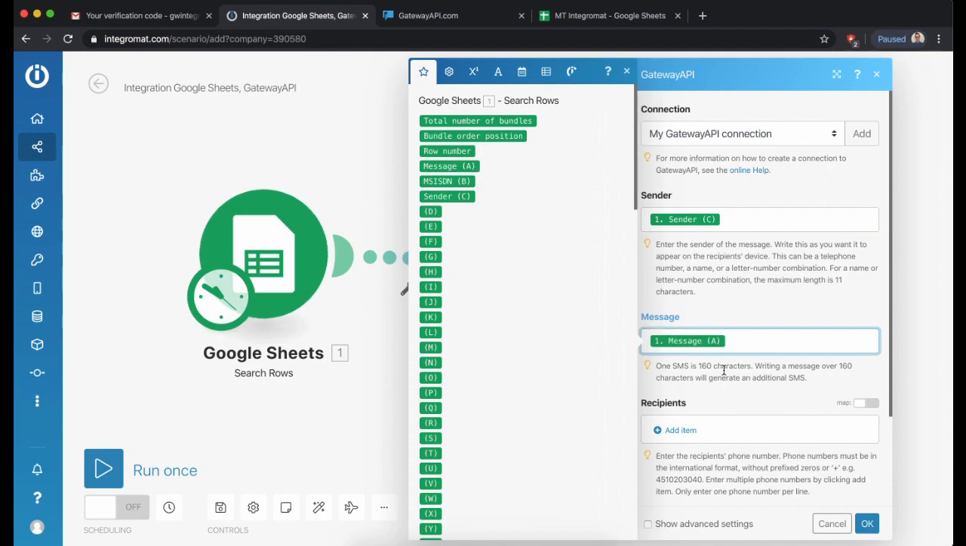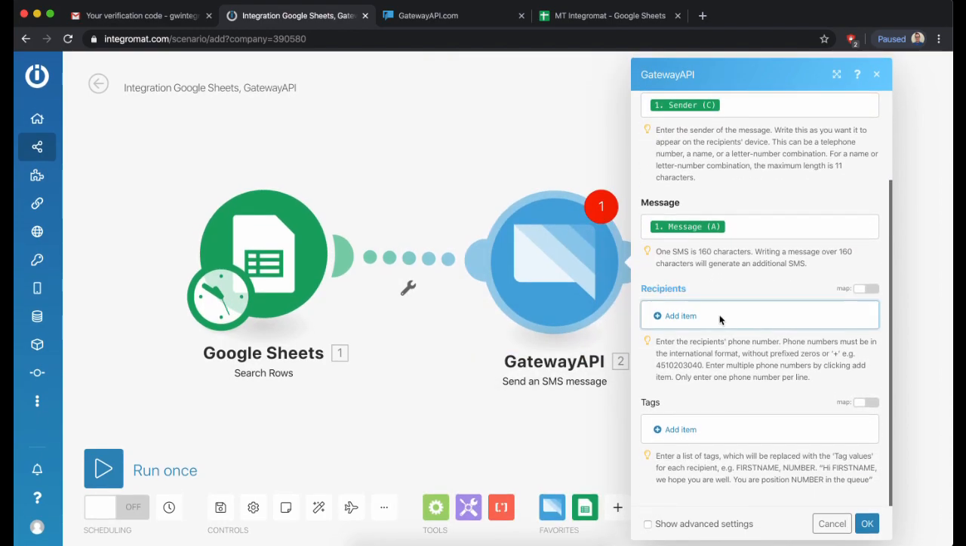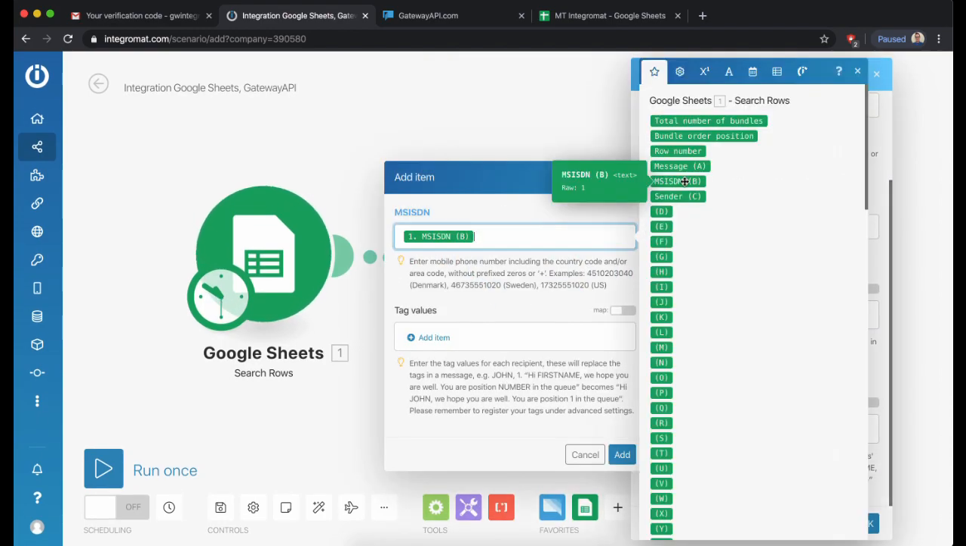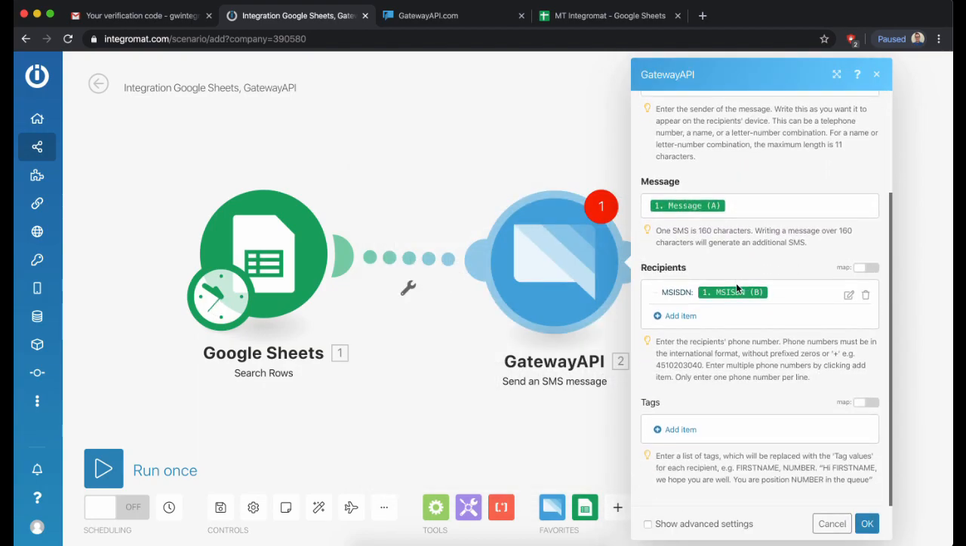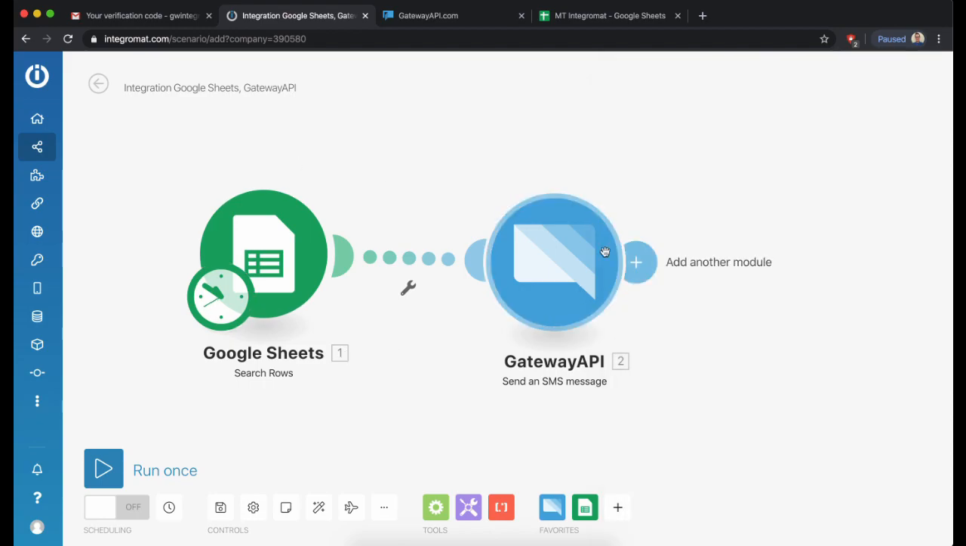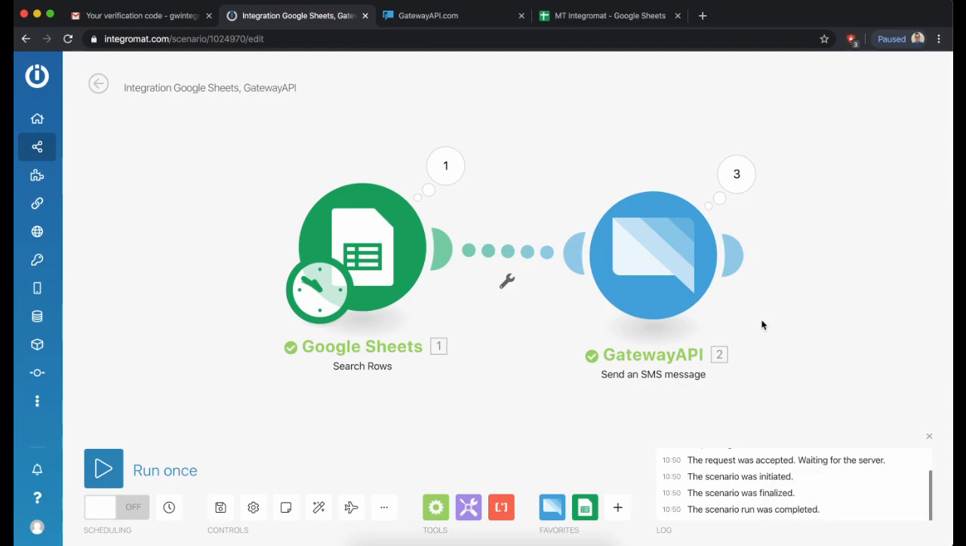Pair sender with sender, message with message, and lastly pair recipients with MSISDN, and that's it. Gateway API will now know which columns contain the needed information. Hit OK and we're done. Now just press the play button saying Run once. We have now sent 3 SMS, so let's see if they were delivered.